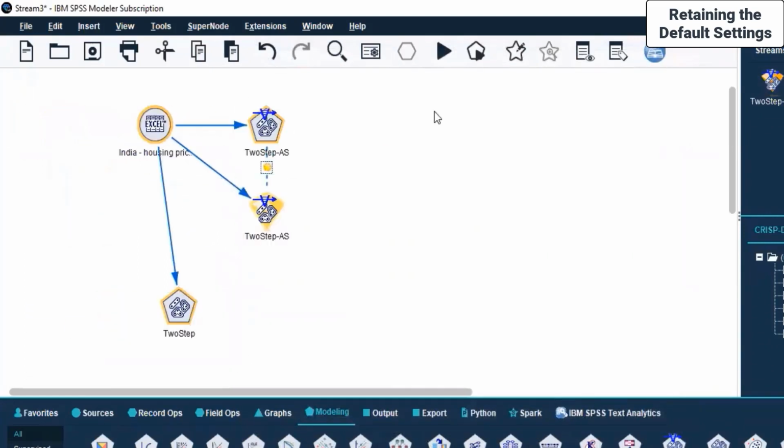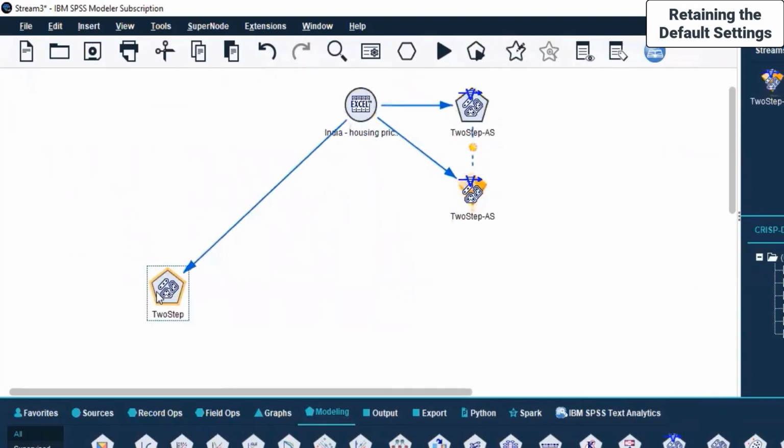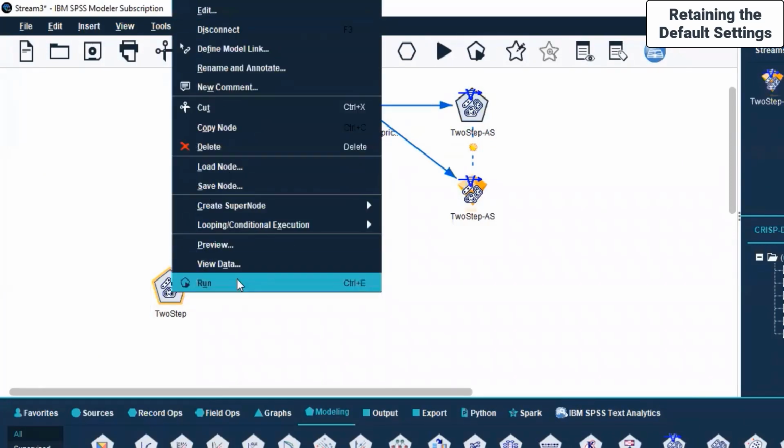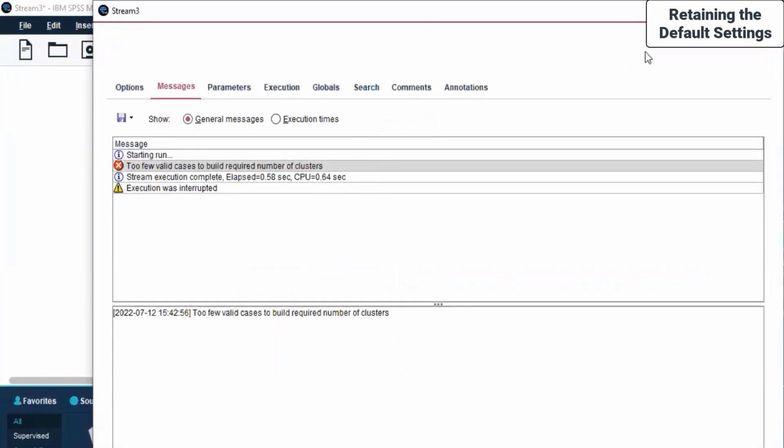Let us drag these and place it over here somewhere. Now I'm going to run this particular modeling node. So right click on that. And yes, I click on run. Too few valid cases to build required number of clusters. Now that was going to happen.